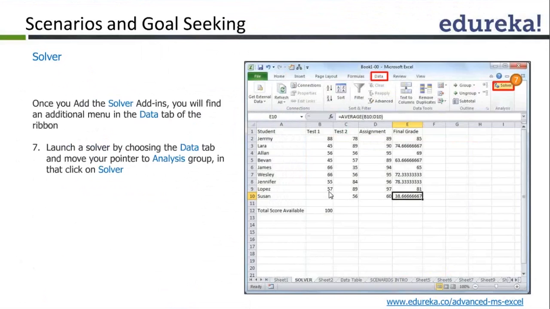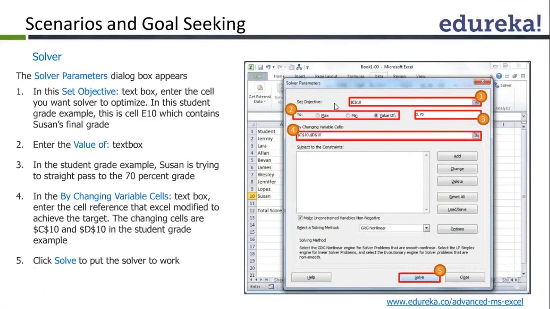And then what we want, we have one value as 0. So the rest of the values should be modified to see this number as 70. So for that, what we do, the objective of E10. E10 is the final grade of Susan. Now we want to change it to 70.